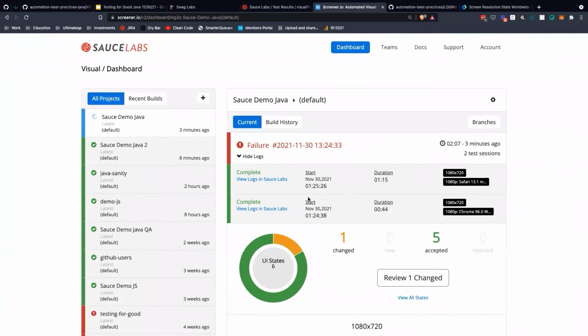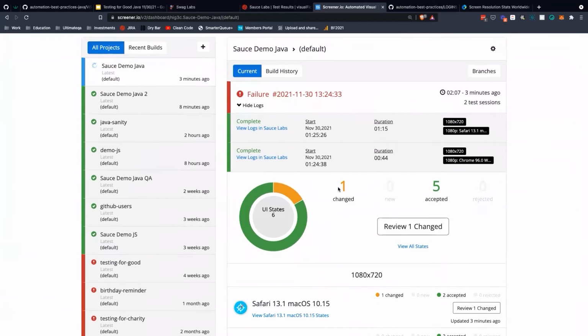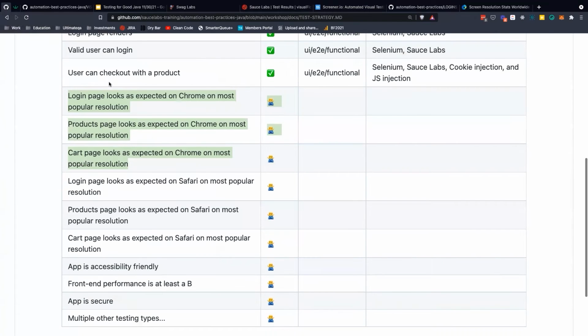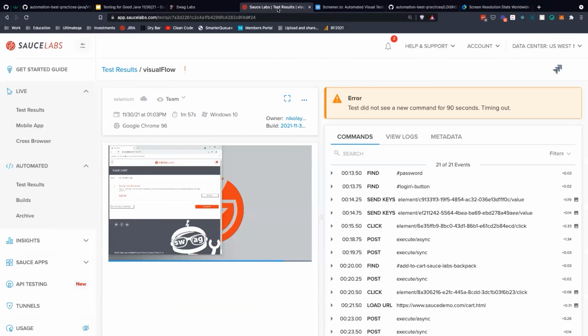Let's go back here. Cool. So here is our project. We see now that we have 5 accepted and 1 changed. So 6 snapshots, right? What does that map to? It maps to our requirements, our visual requirements. We have 3 pages for Chrome, 3 pages for Safari. I made this just simple, just for us to follow, but you can imagine we might want to capture snapshots of all of our pages for this application.